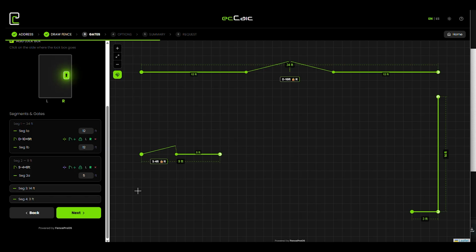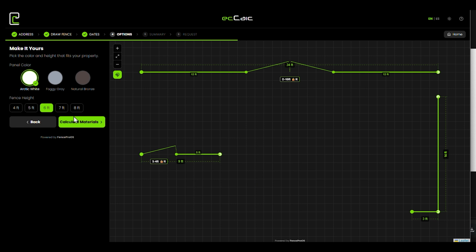Okay, so we're gonna click next here. Here you get to pick the fence, the color, so natural bronze, and you get to pick your heights. We do have calculations for all these different heights. So right now this one's standard, so 6 foot standard is gonna be the one that's preset. And then just click calculate materials and it's instant.